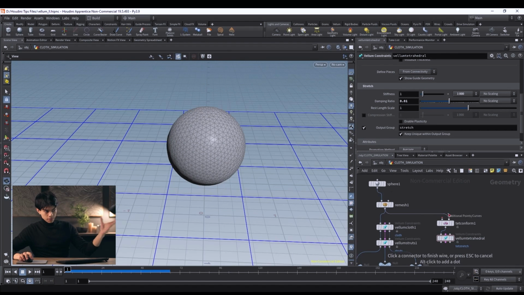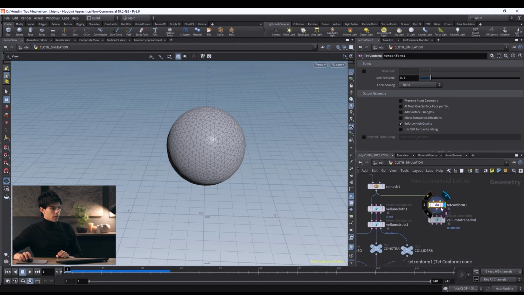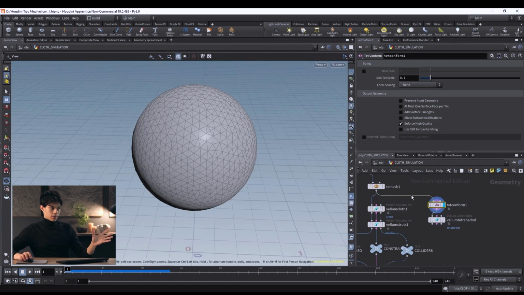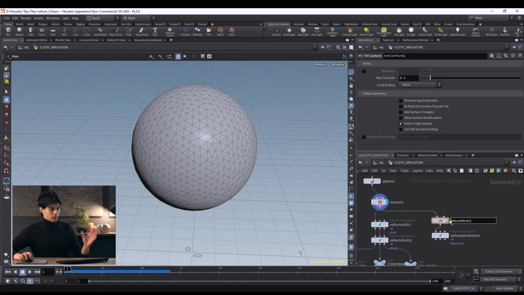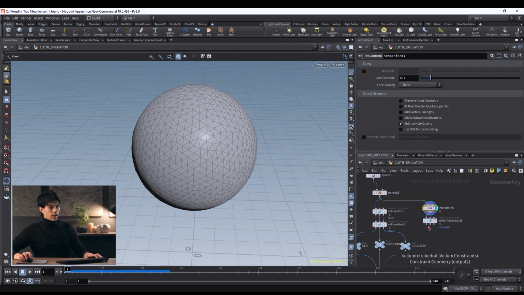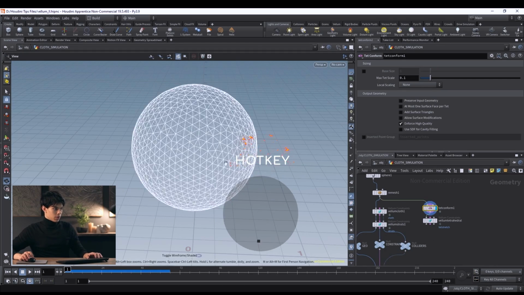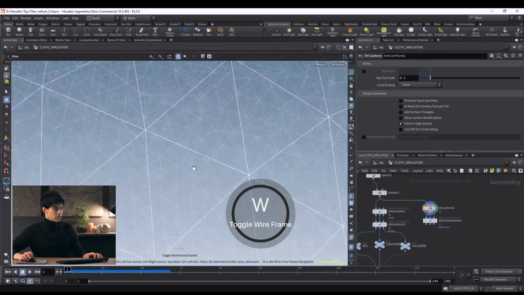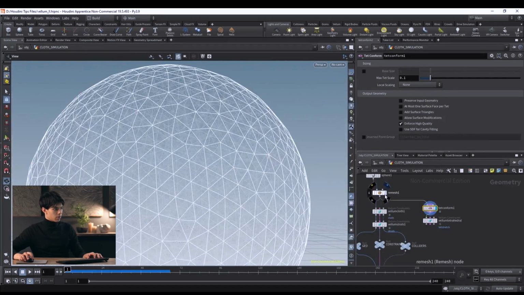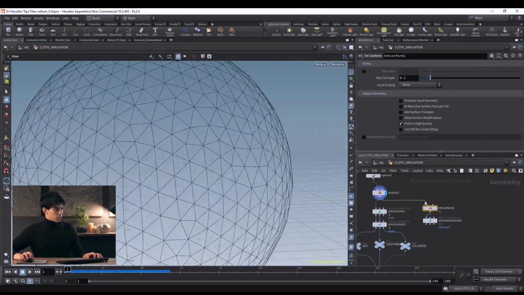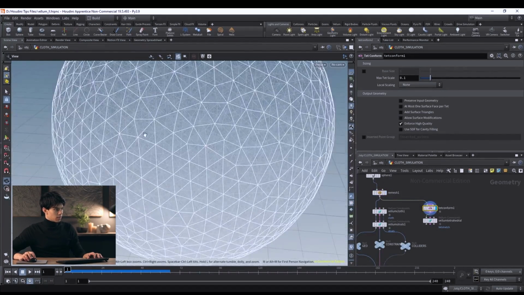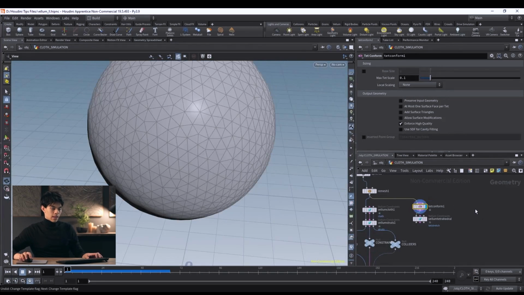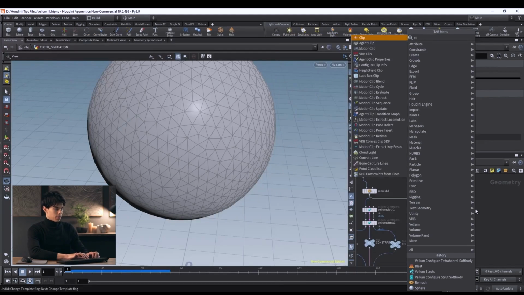So if we take the sphere and we plug it into the tet conform right over here, you won't notice anything change, right? Or you might, depending on the geometry, but nothing looks like it's changed. However, if we press W for wireframe, you may be able to notice that there's some extra things going on inside, right? So if we look at our remesh, and then we look at our tet conform, there's some extra connections being made inside. And if you can't see this properly, what we can use is a clip node.